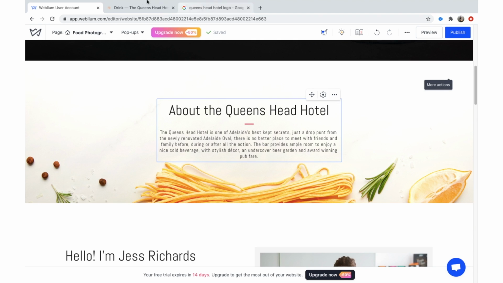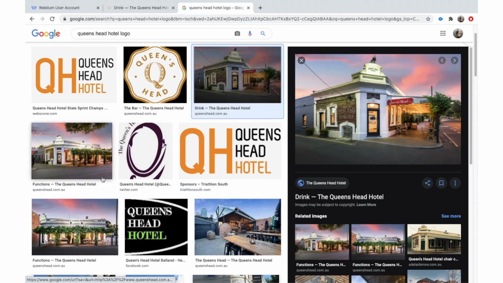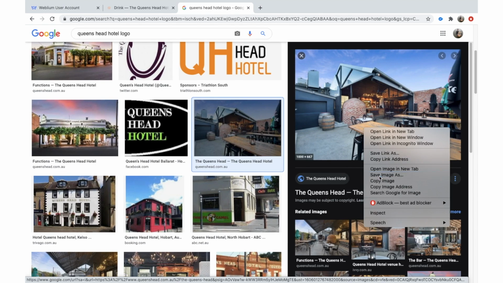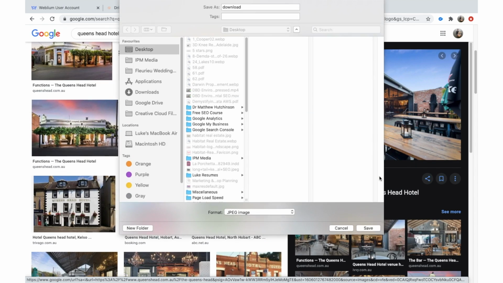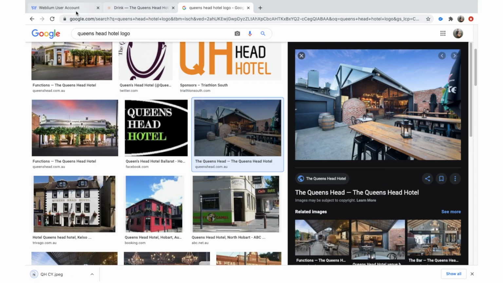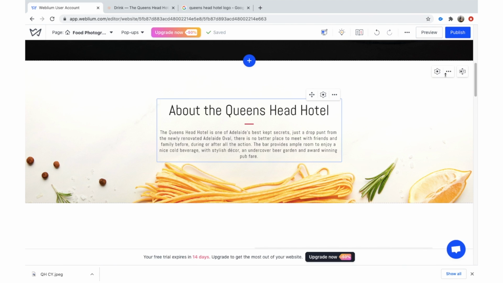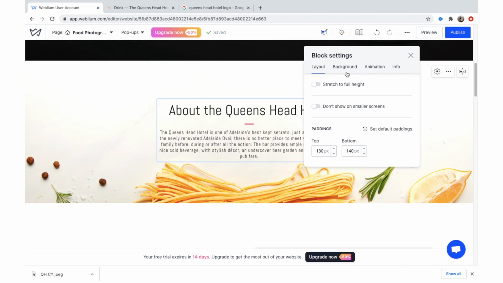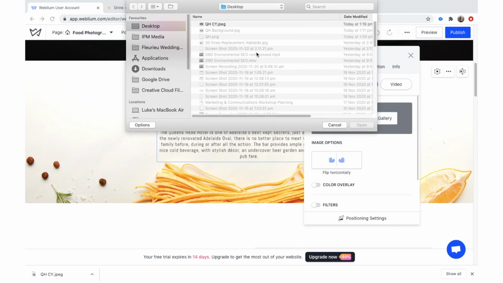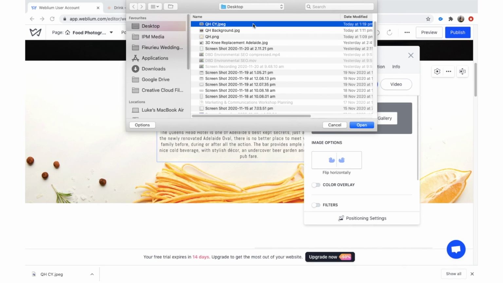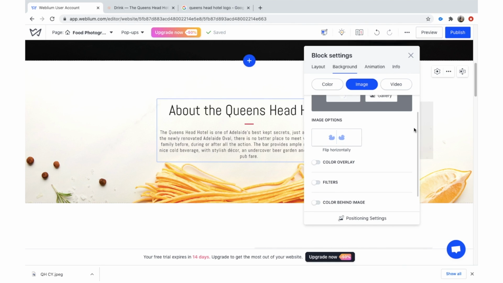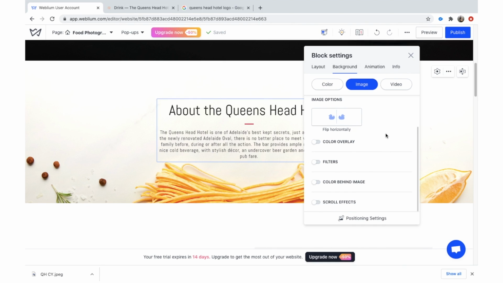Hey, let's find a photo. That's a nice photo. Quickly save this. So that's obviously the courtyard. QH courtyard. Now let's chuck this in there. So that should just be a matter of going into here and going to background, upload an image. Here we go. Once again, I might want to add a bit of a color overlay depending on how it looks.